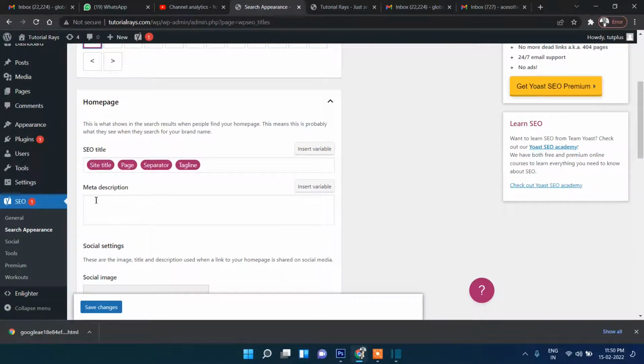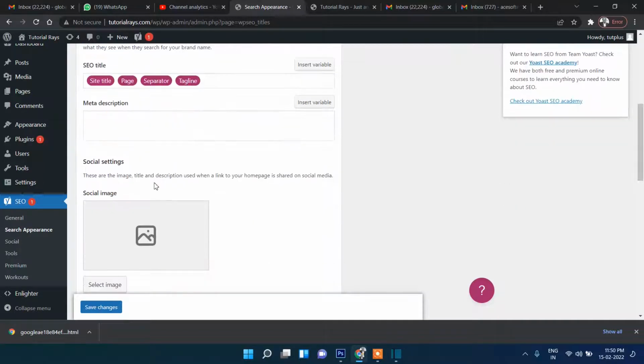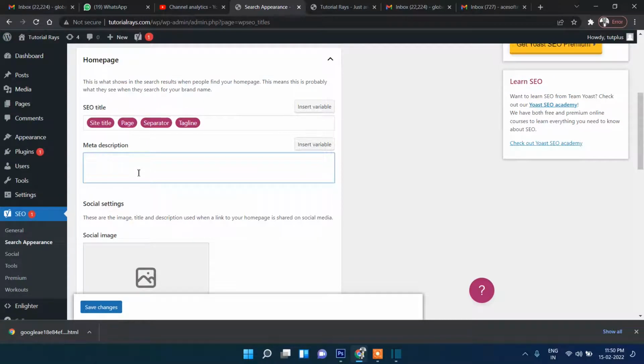And now for the home page, you can see this is how the title will work. First is the site title, then page, separator, tagline, like this. And from here only you can add your meta description. So it will be: complete technical learning. As you know, this would normally be 165 characters, complete learning.